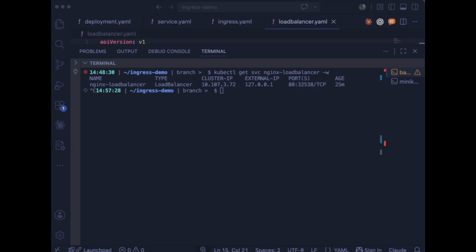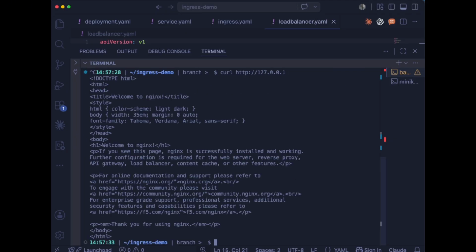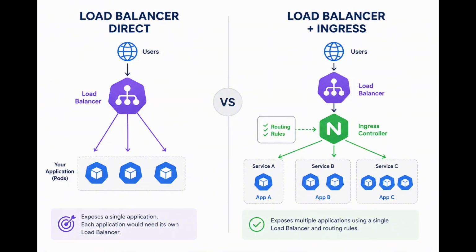Notice that we're not going through an ingress. We're accessing the application directly through the load balancer service. This is the key difference. A load balancer can expose an application directly, but an ingress allows a single load balancer to expose many applications through routing rules. What we just tested was a direct load balancer, but in production, the more common pattern is placing a load balancer in front of an ingress controller.